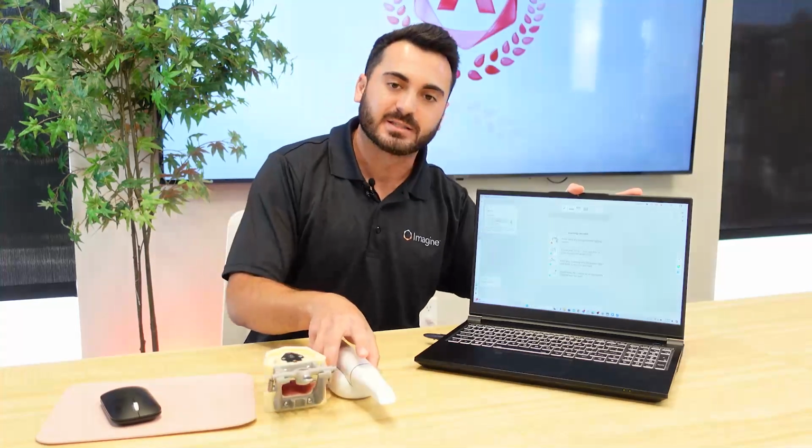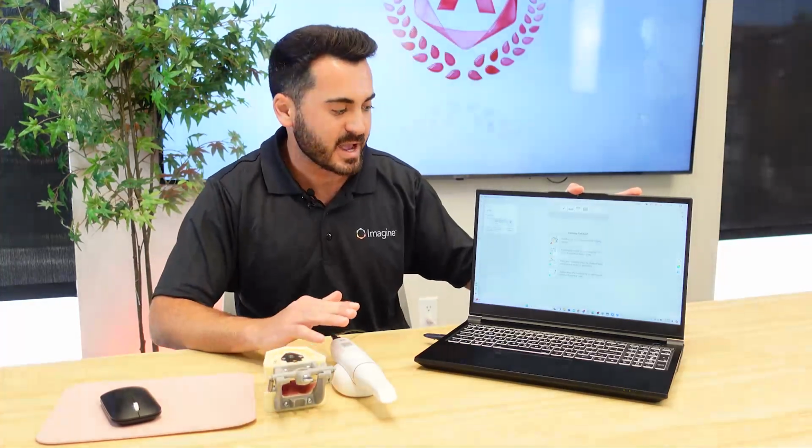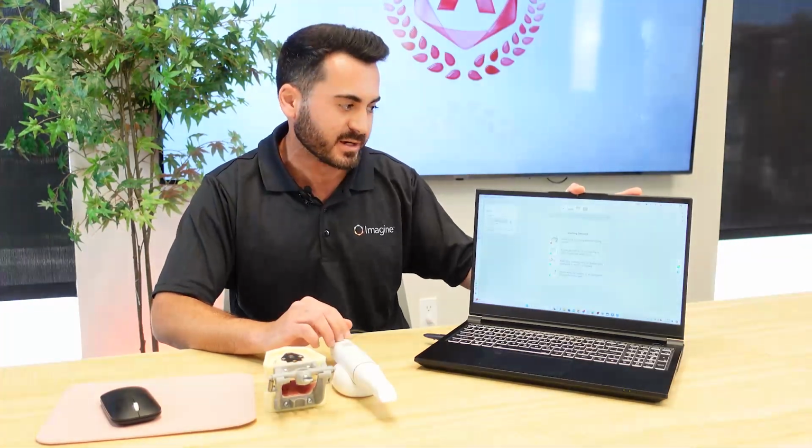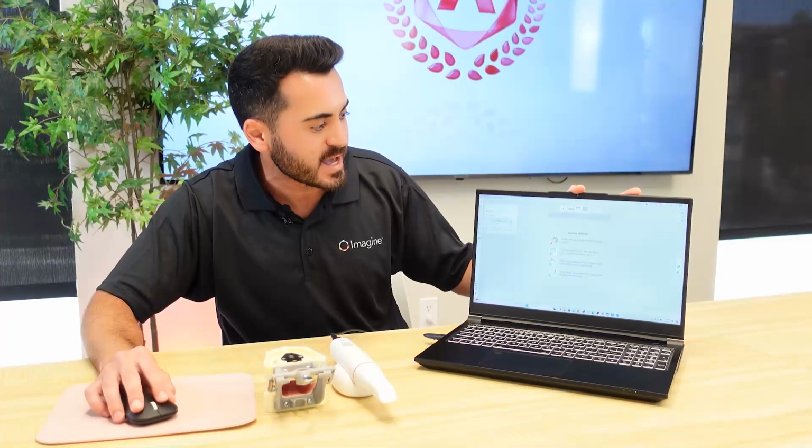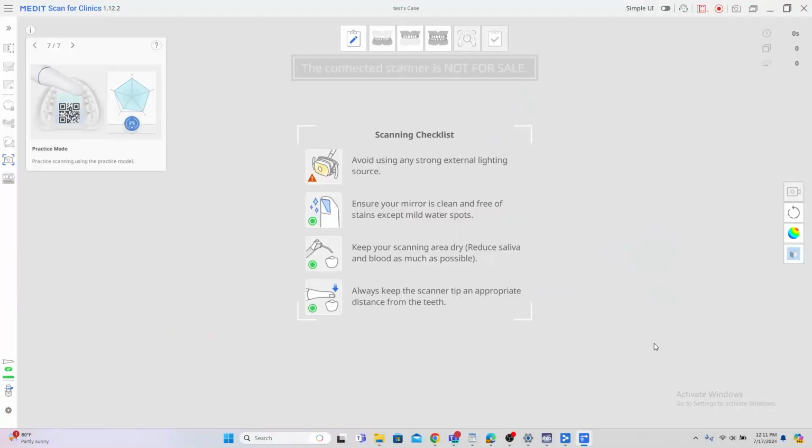Okay, so we can hear that sound that Medit has indicating that the scanner is connected and ready to begin scanning. The first thing I want to draw your attention to is the scanning checklist in the middle of the screen. This checklist will pop up every single time you begin a case and is there to help you improve the quality of your scan.